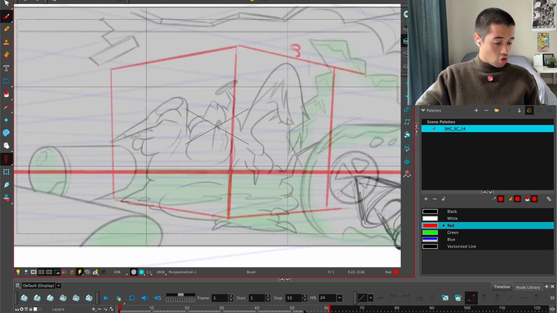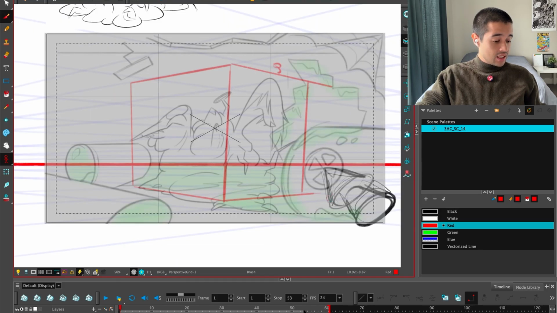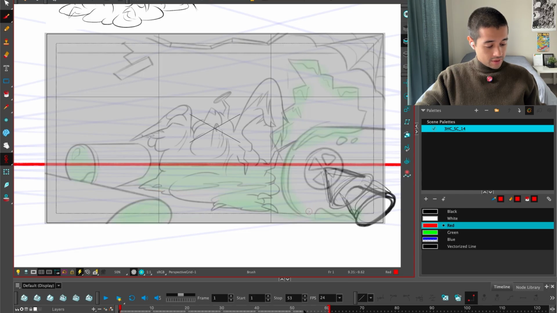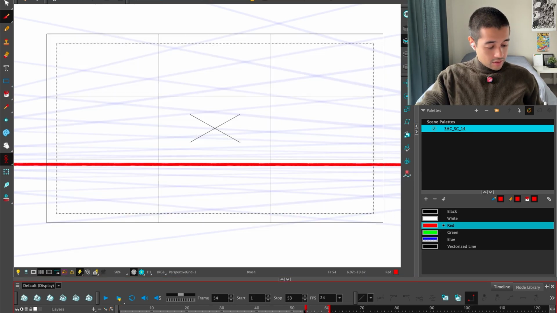And time to start. Let me extend this perspective grid. Boom.